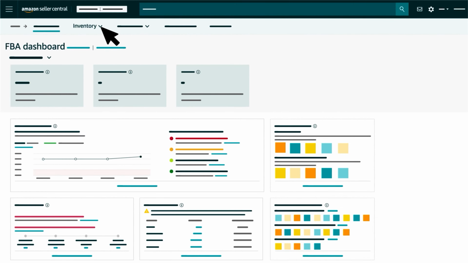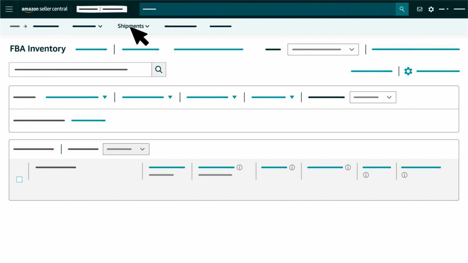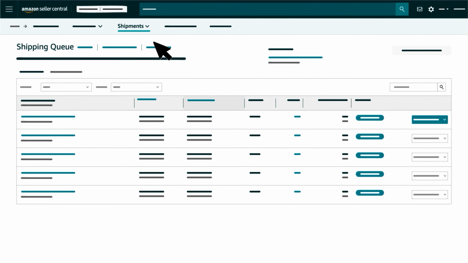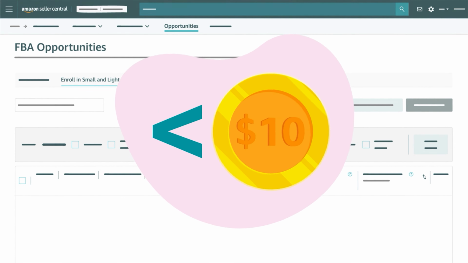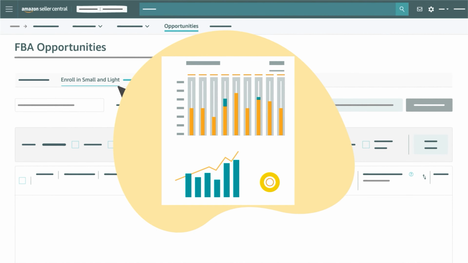The inventory menu has links related to FBA inventory. The next menu, shipments, has links such as manage shipments to help you understand and manage delivery of your inventory. On the opportunities page, we analyze your catalog and recommend which ASINs to enroll in FBA and FBA Small and Light. FBA Small and Light helps reduce the cost of fulfilling orders for small and lightweight inventory priced under $10. Our recommendations are also summarized on the Opportunities card in the FBA dashboard.